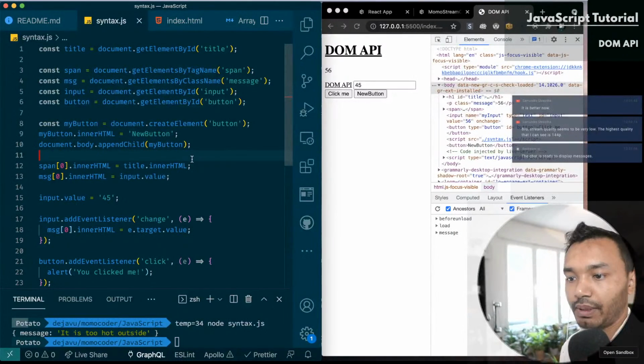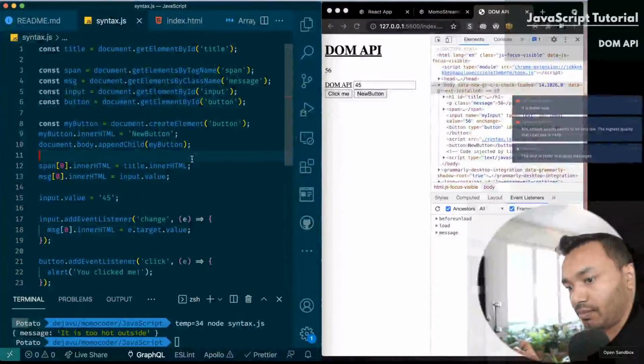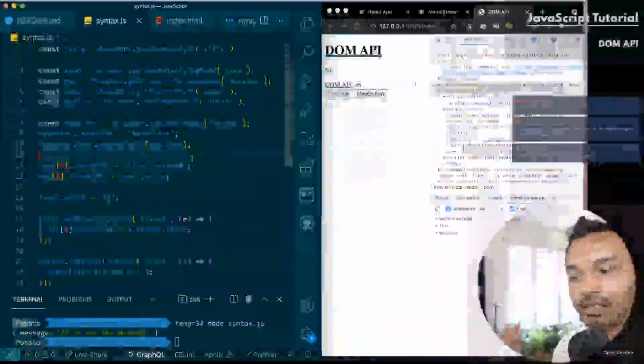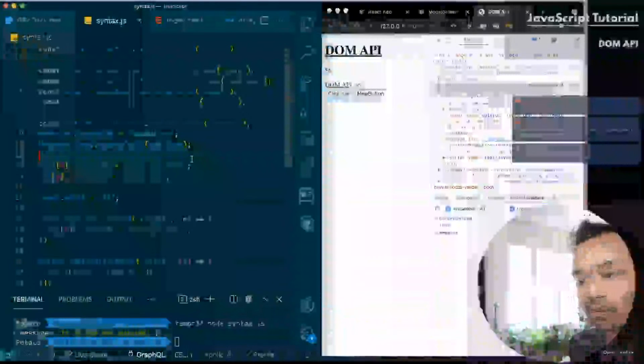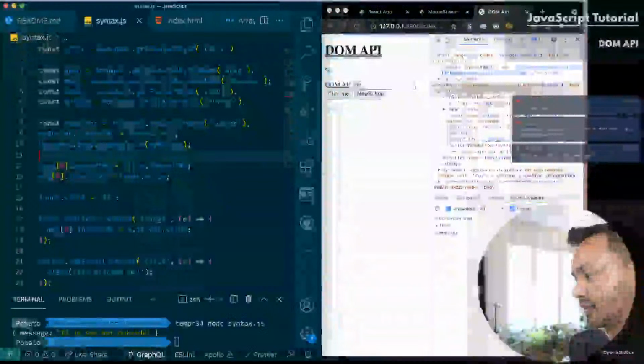But this is basic. With just this, you're able to select anything from the DOM tree, input fields, push it into different elements, create a new element, push it into another node, and handle events like click, change. There are several others like scroll, onload. Onload is when the DOM is loaded. Things like that. So I think that's enough.